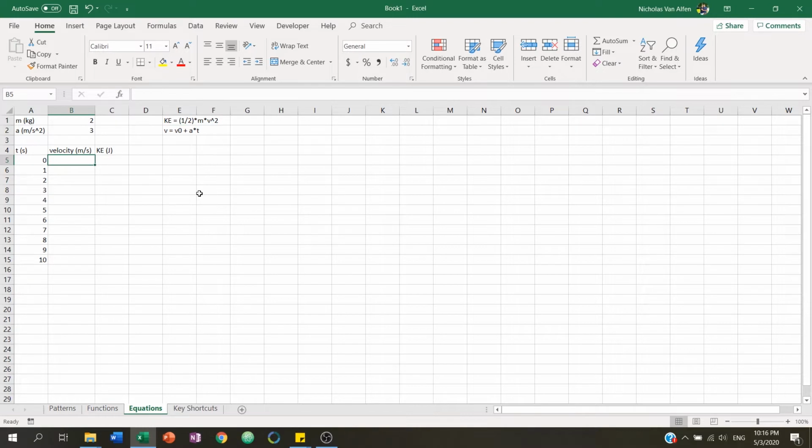So this is a fairly simple experiment, but let's just look at how we would build in our equations. Unfortunately for us, Excel does not have a built-in velocity function or a built-in kinetic energy function, so we're going to just write our own equations.